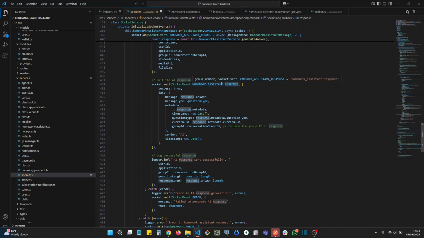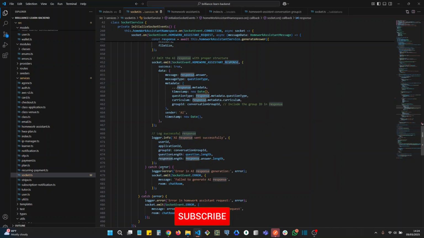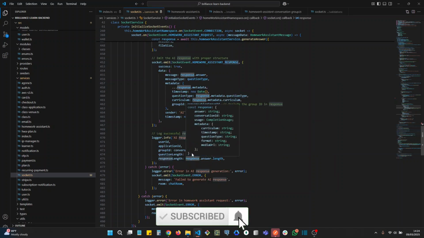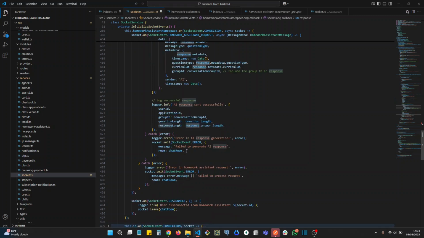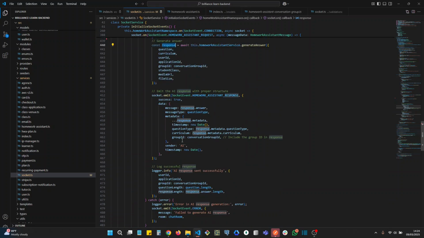Okay, so if that is successful, we just return all of this, and that, ladies and gents, is basically how we generate our answer. Once we have an answer in a structured form, we send it over to this event, which is homework underscore assistant response, right? So we send it to this event. This event will contain the answer to the question, right? So we just basically log it, and that is it, basically.